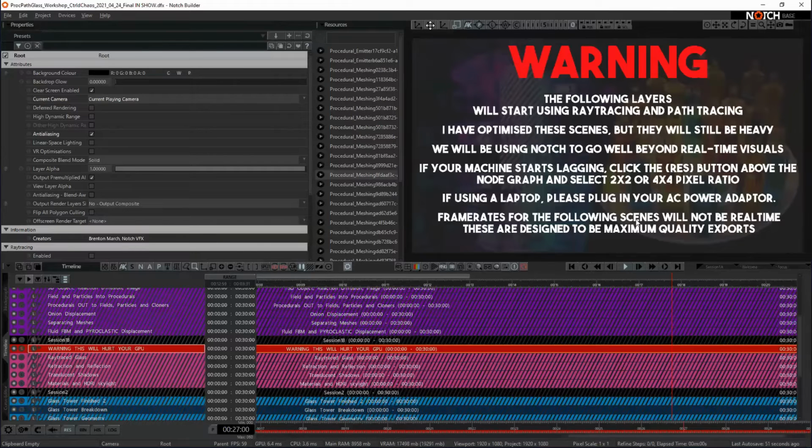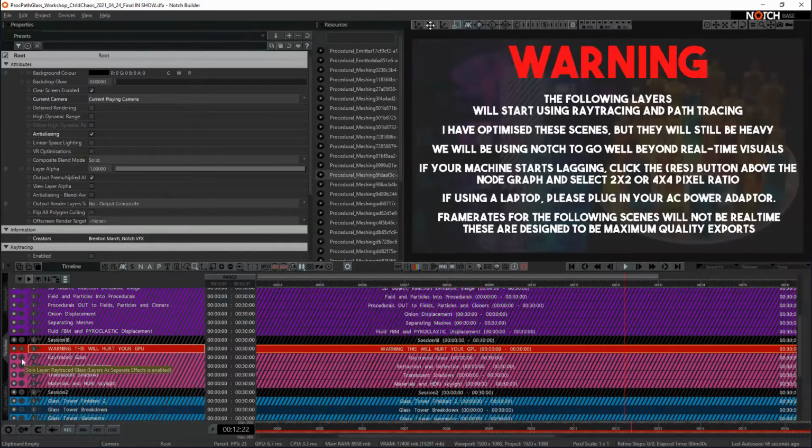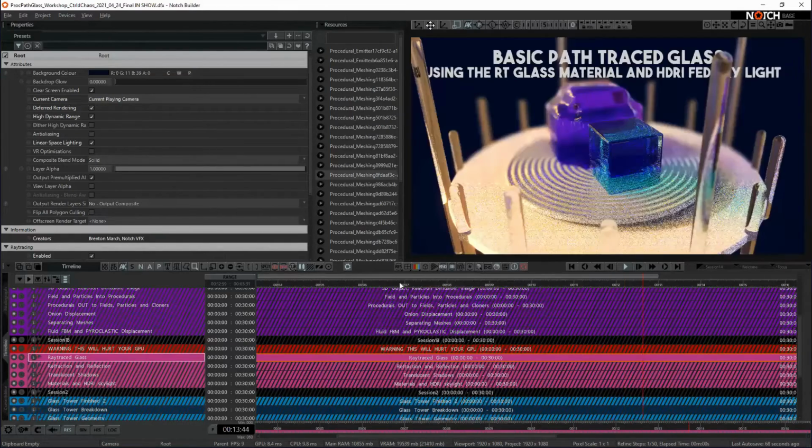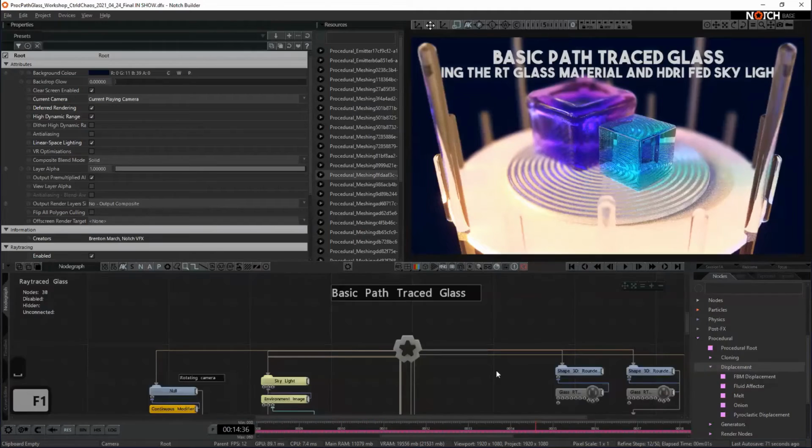But this is not real time. These scenes that we're going forward, they can run real time, but the RT glass and especially the Pathtracer is designed mainly for offline rendering. So what does basic Pathtrace glass look like?